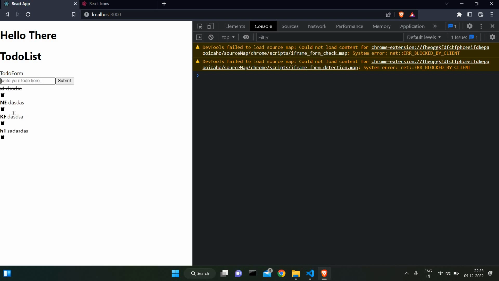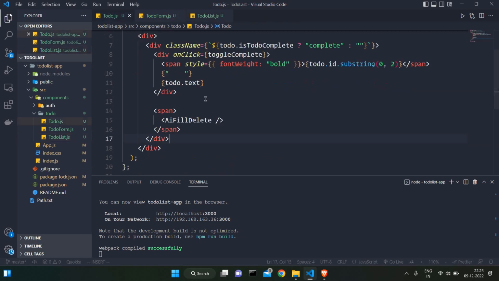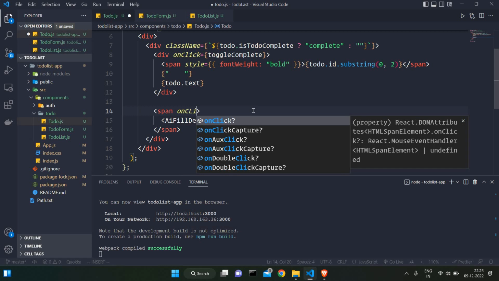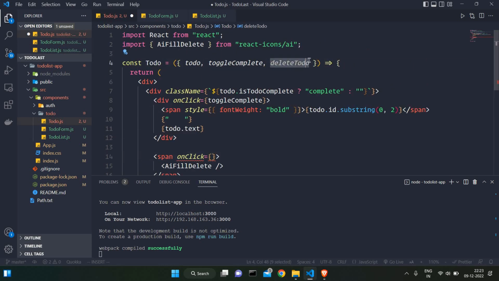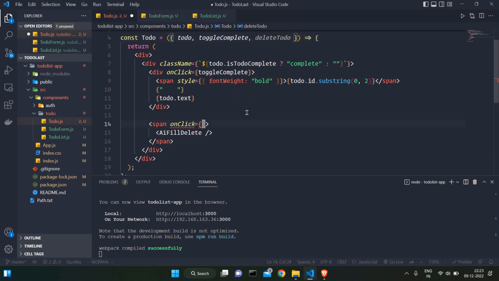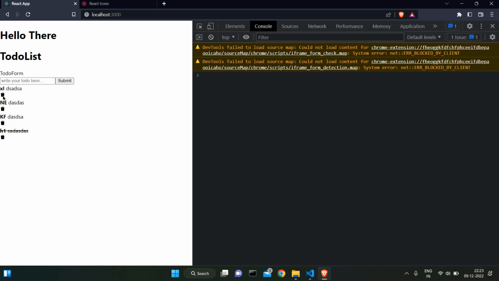Okay, now we can mark them. Yeah, now it is properly working. So now we will implement this delete to do functionality as well. For that, in this span, when we click on that button, we will just use this function deleteTodo, as we have passed it as a prop. And it will do the remaining job.